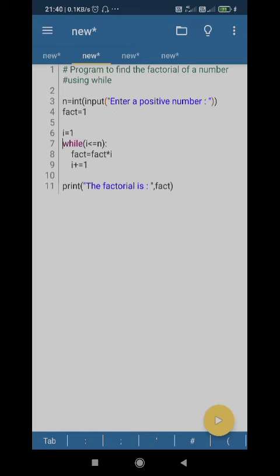N is 5. So 1 into 1, it's done. Then I is incremented to 2. Then what happens? We are again checking the condition in the while loop. There you will see 2 is less than or equal to 5. The condition is true. Again the loop body will execute. Fact is now 1. Now I is 2. So 1 into 2 is 2. So new fact will be 2.